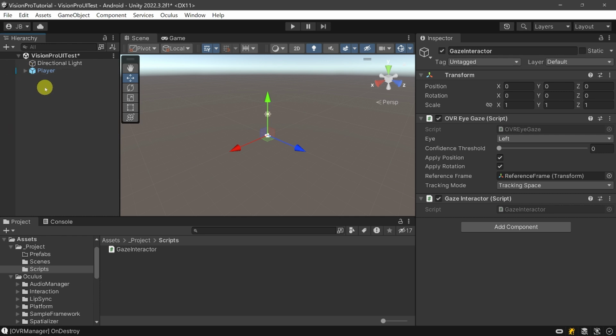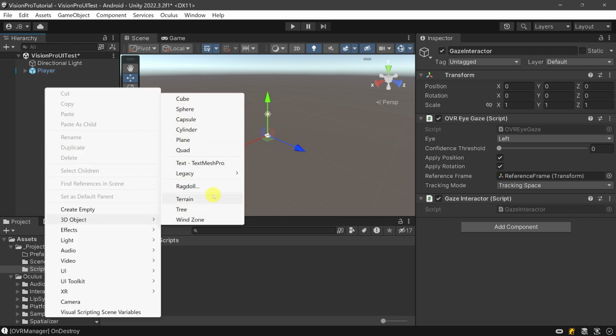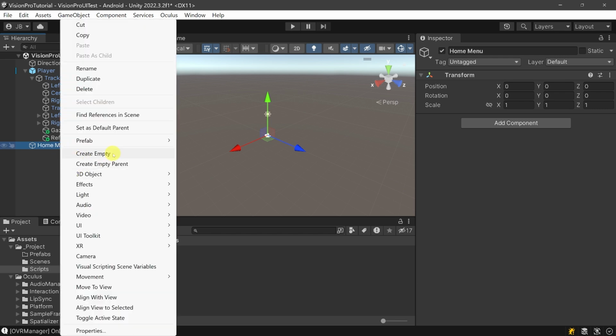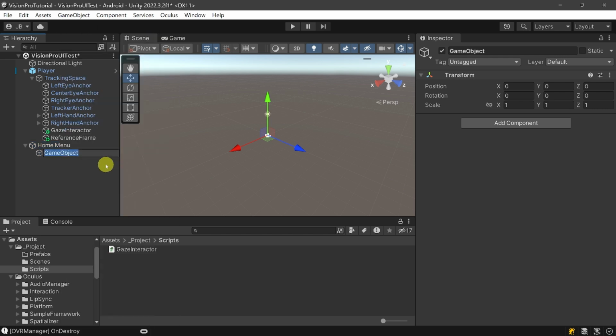So below player, I'm going to right click and create a new 3D object. And this is just going to be an empty one. And we'll call it home menu. And then underneath here is where we're going to keep all of our icons. So I'm going to right click again, create an empty child, and this is going to be called app menu icon, something like that.